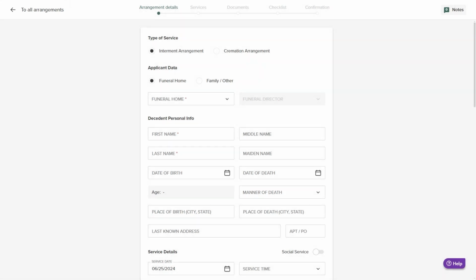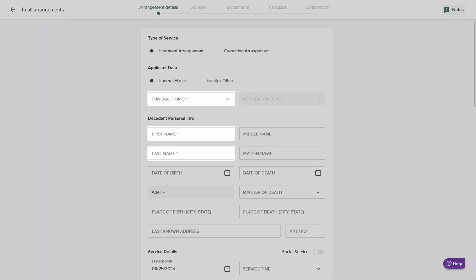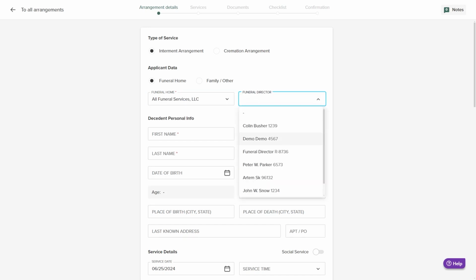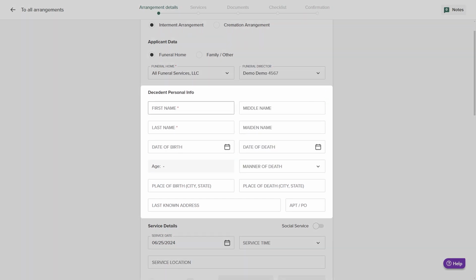When you begin the creation process, you need to fill in the mandatory fields highlighted with a red asterisk. Other fields can be completed later, or even left blank if needed. Change the type of service if necessary and select the applicant in the corresponding sections. Then, fill in the decedent personal information.